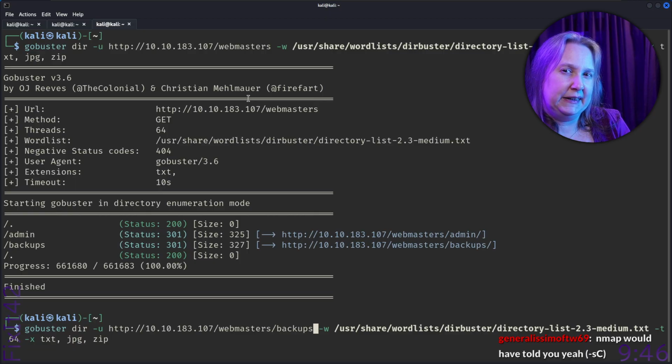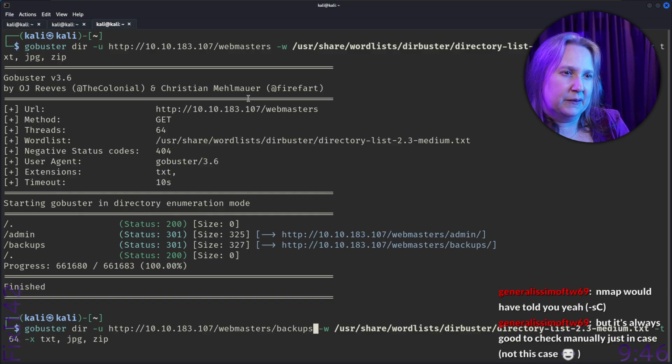Generalissimo69 says reading up on Nmap would have told you, yeah, options SC too. Because I don't think I know enough about that. But for getting started, it's always good to check manually just in case. Not this case. To see what the common commands are, just look at a stream, someone doing something, and check out those commands. That's one way to start.